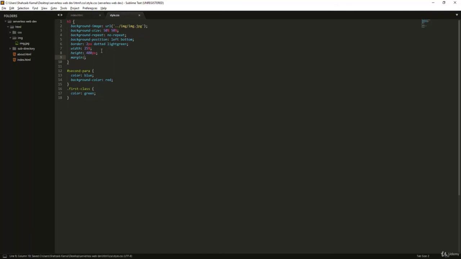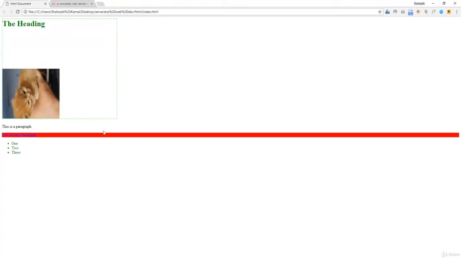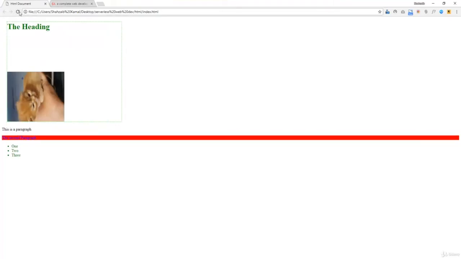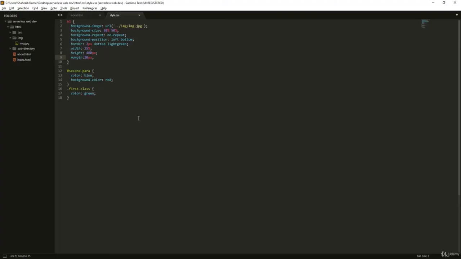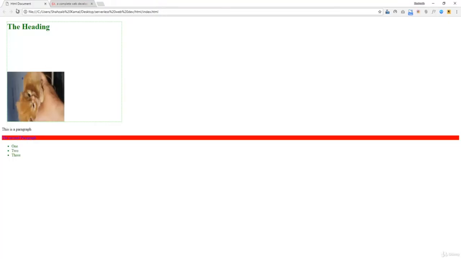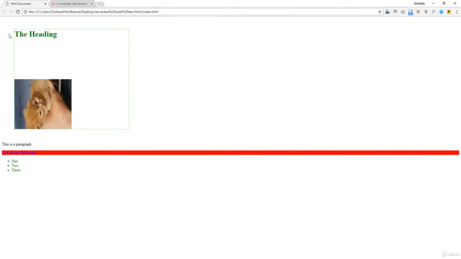So margin, I'm applying around 20 pixels. You can apply this in percent too. Everything you apply in percent, you can apply in percent or pixel, both forms. So refresh that, you can see that there are 20 pixels from there and 20 pixels from there. Okay, that's kind of cool, but this is not what I wanted. Maybe I want more, so just make it 50 pixels and refresh the page. Okay, now this is 50 pixels from both sides.